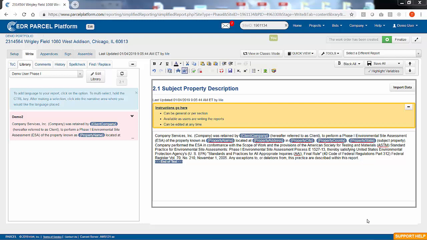Variables are words or phrases that are used commonly throughout your report or that frequently change from report to report. You can see some examples here of the client company name, the property address, city, state, and zip. Variables can easily be identified within the interface with this blue background, and variables can be added either into your default language library or directly into the text itself.